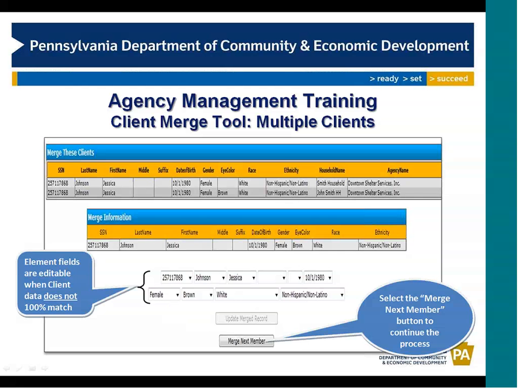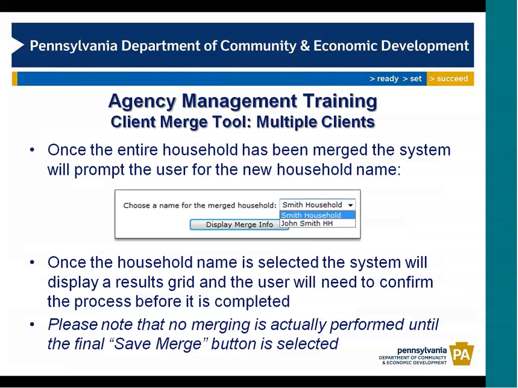Once you select it, if you do change that information, you just hit Update Merge Record. It'll refresh this master information and say, this is the basic client profile information that's going to be created. And then if there are existing ones, you hit Merge Next Member, and it'll loop you through this process until every single household member is complete. We take care of it in one fell swoop.